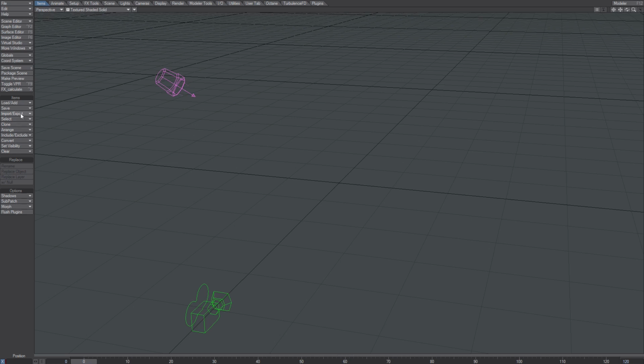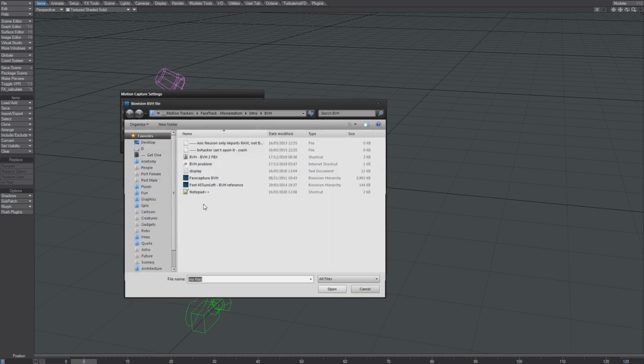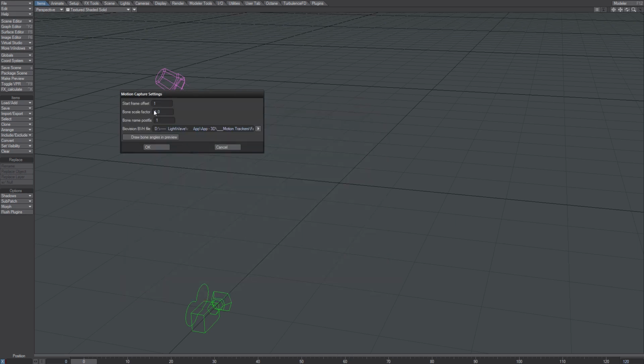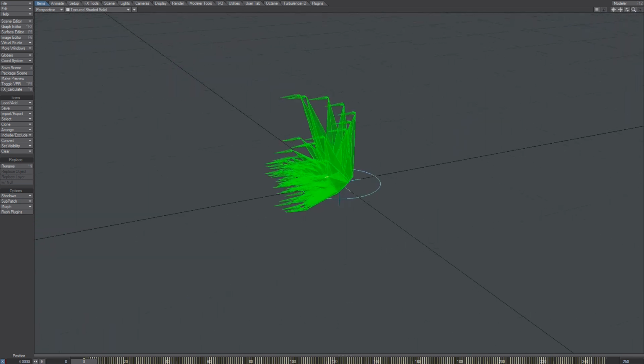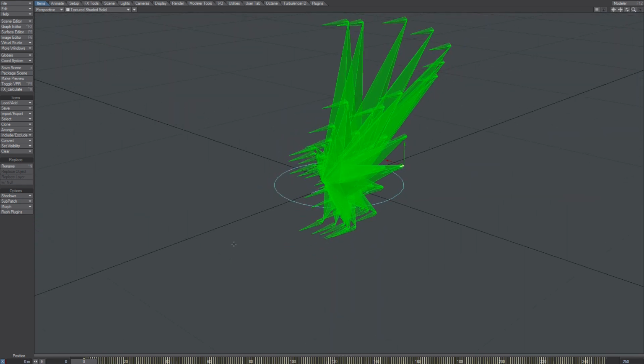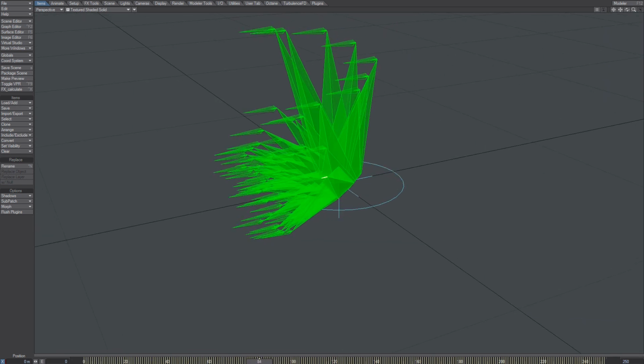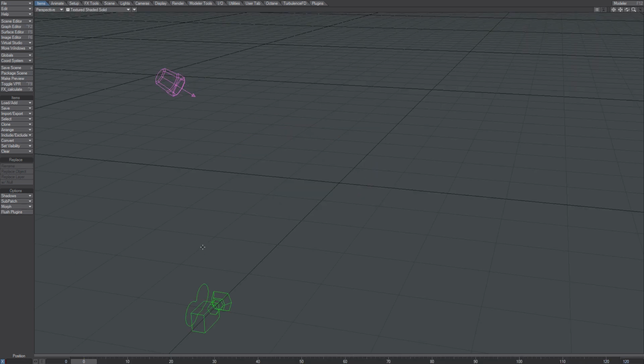I can import this face capture file, but okay, let's just set it to 1 and it will import, but this doesn't look like a face at all. And yeah, doesn't really work.